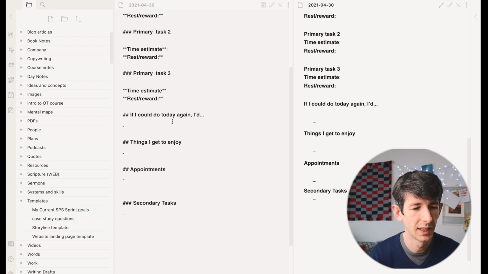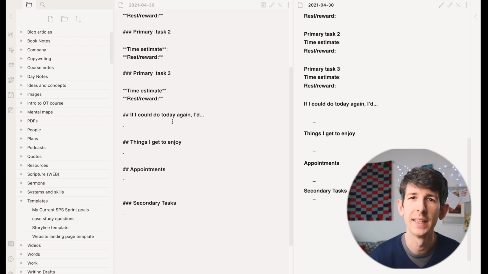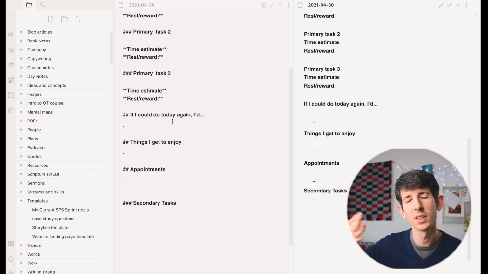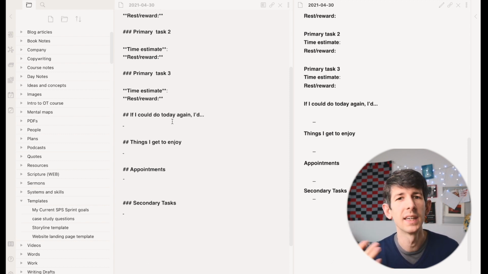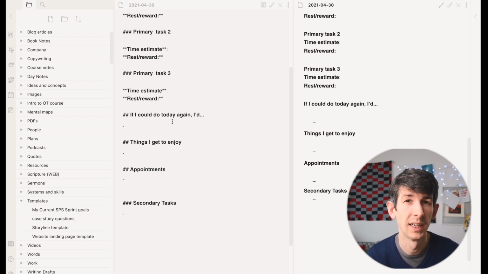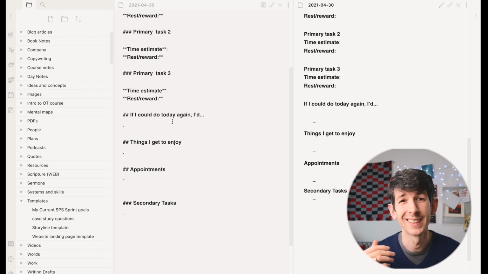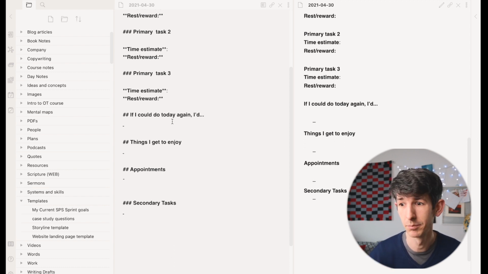After that, we have the "If I could do today again, I'd..." And this is based on Viktor Frankl's logotherapy, where he had this principle that if we look to the future and imagine ourselves looking back, then that can help inform us now what we should do, and what we really value, what we really want to prioritize. So I have some regular things that I put down here, which include things like stay cool, stay focused, make some progress quickly on certain tasks.